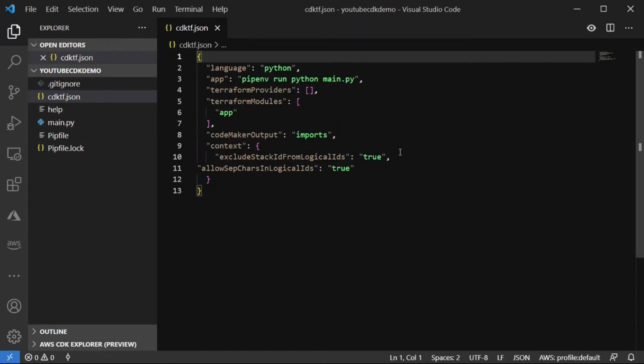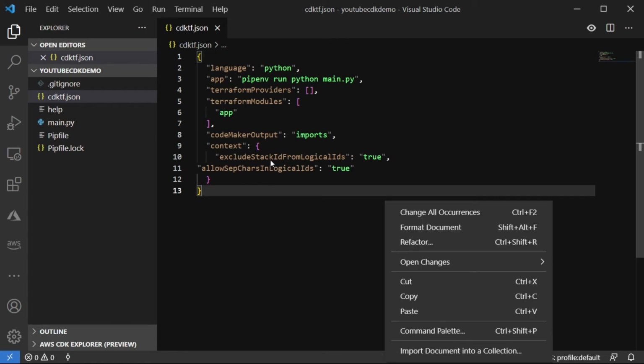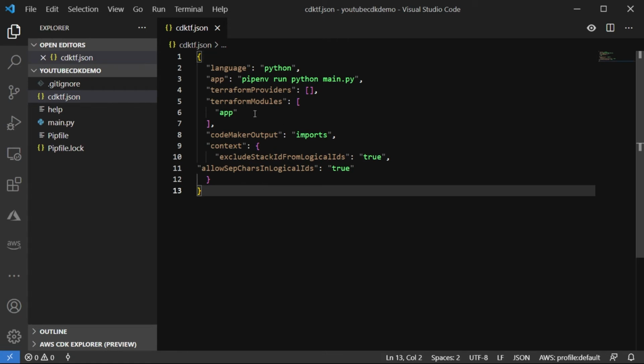So first, we're gonna see the cdktf.json. Now this kind of reminds me of the Terraform state almost. It's just like metadata about your environment. For example, what modules are being used, the app that's gonna be running. So it's actually gonna be running pipenv run python main.py, which is our configuration here. So it's gonna be running our main.py, or our application, inside of a virtual environment.